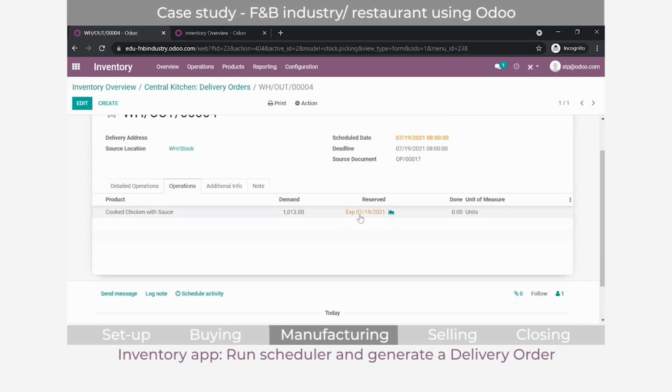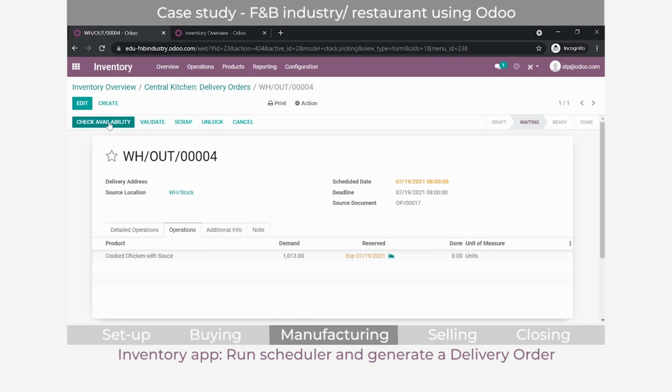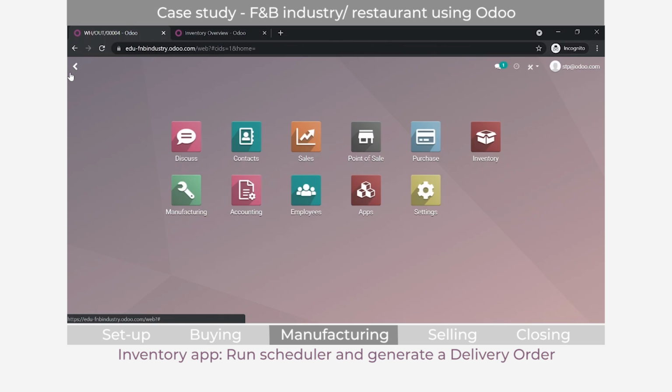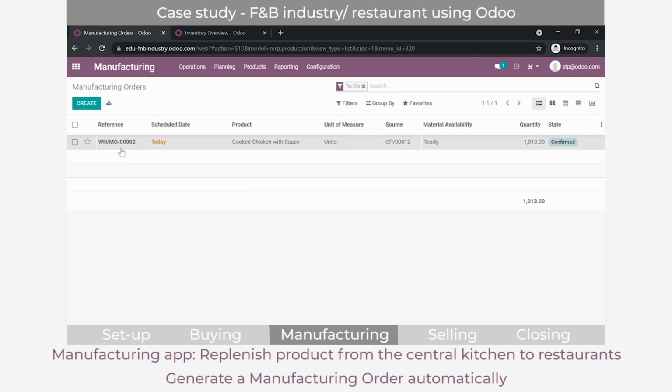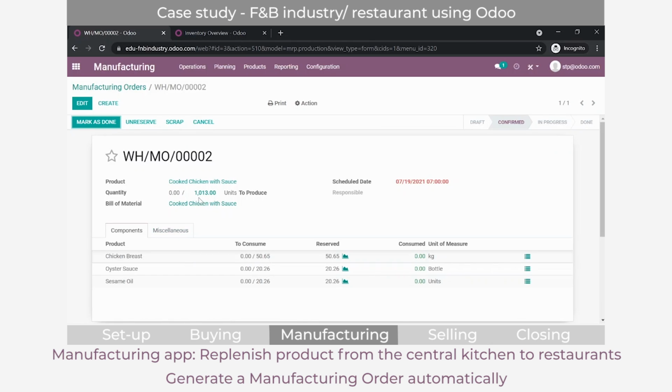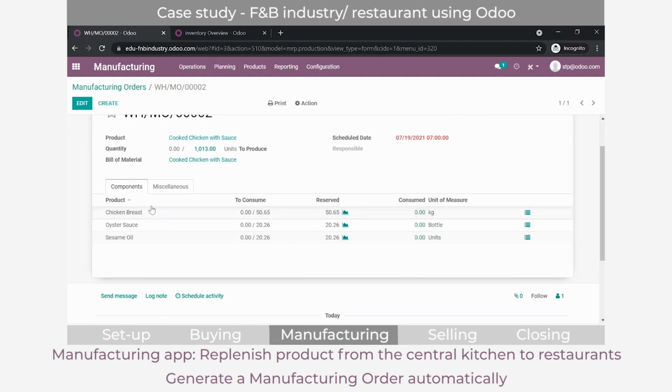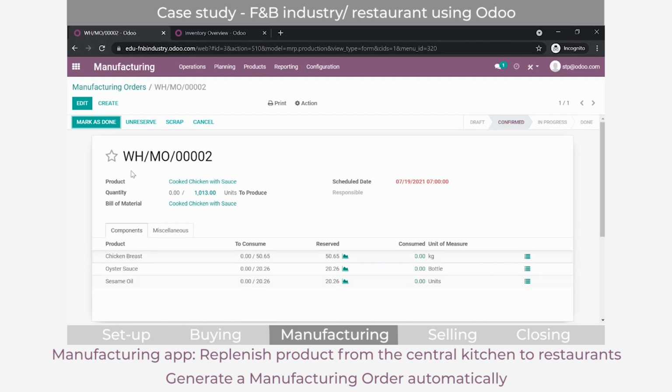And we don't have this product available at the moment, so the system will automatically generate a manufacturing order. Basically, to cook 1013 units of cooked chicken with sauce to fulfill the delivery order from central kitchen to restaurant 2. So it will also calculate all the products that we need to produce these goods. And once your staff in the central kitchen has done this cooking, they can mark it as done.